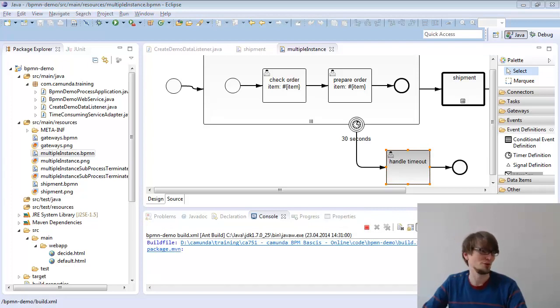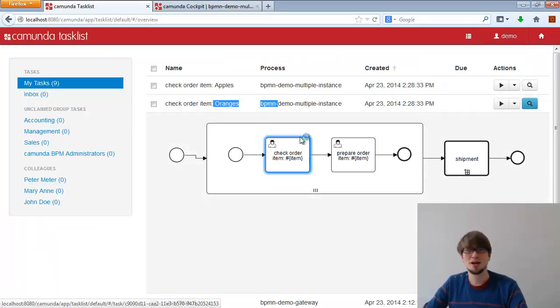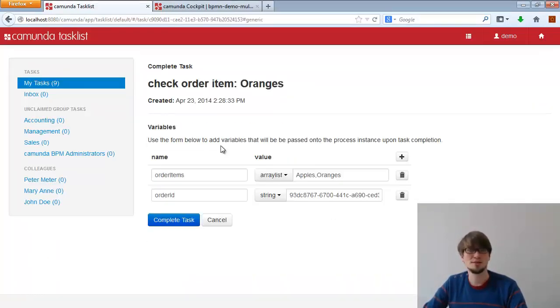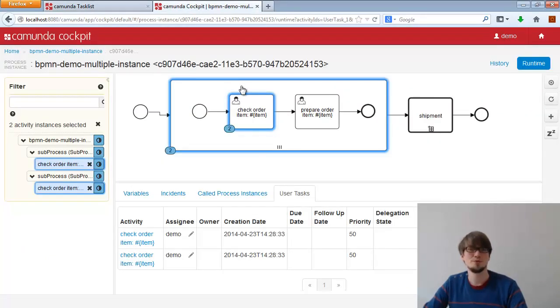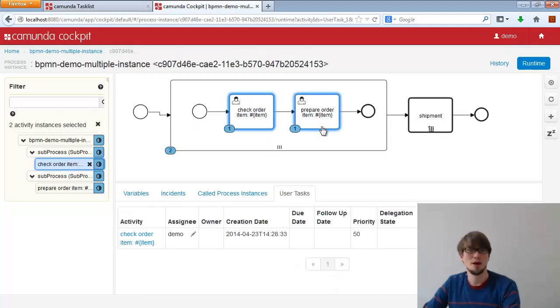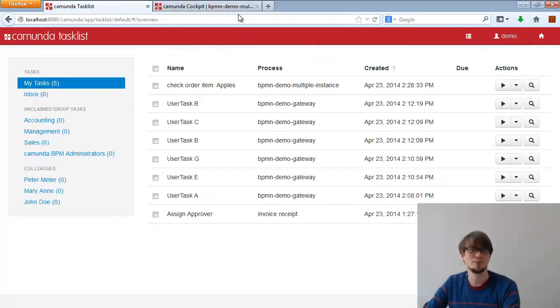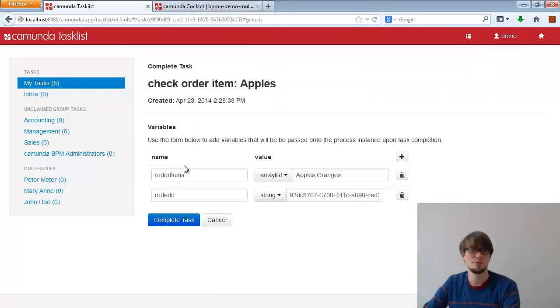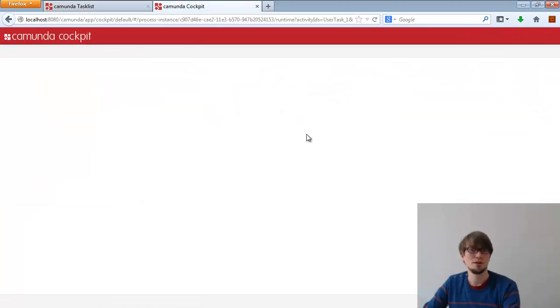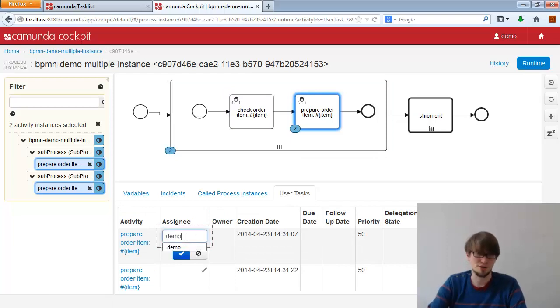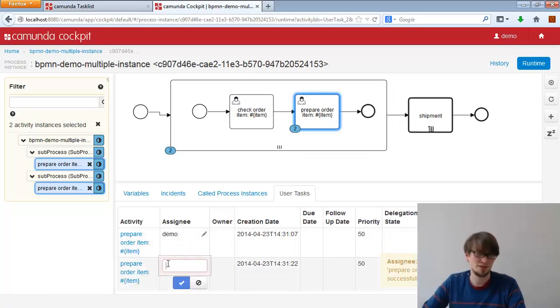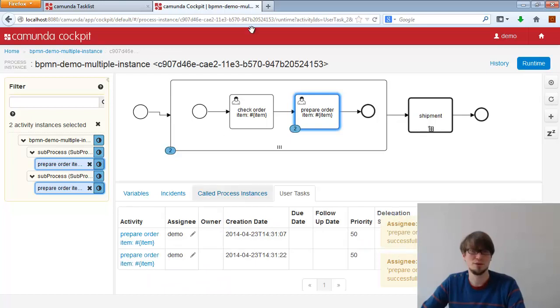Okay, let's do it another time. In the meanwhile, I do that user task here. Okay, so I did that one. If I have a look at it, now I basically have two running instances of subprocess. One is here, one is here. That one as well. Now what I have to do, I have to actually change this in here as well. Bit of a pity to forget it actually, but no problem.